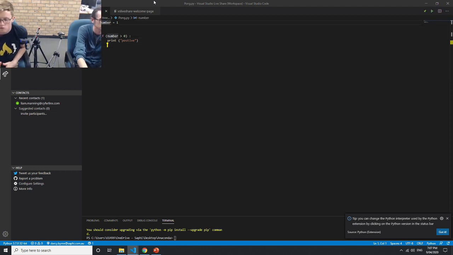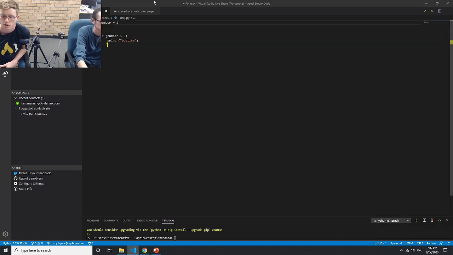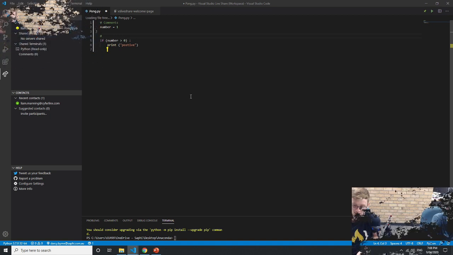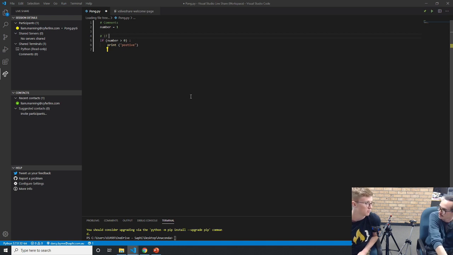Okay, so now I want to do this: if the number's greater than 0, I want it to print positive. However, I also want it to print negative if it's under 0. So that means we've got to do either an else statement, or we could also do an elif statement, but that's getting way too trippy. I'm just going to say else if, because I feel it makes more sense. In Python it's elif.